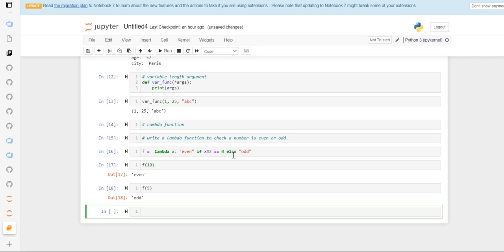So here we have a callable object which has become a function where you can pass a variable, a parameter, and get the output. So this is what lambda function is all about. You can write a program by using lambda function for different conditions.